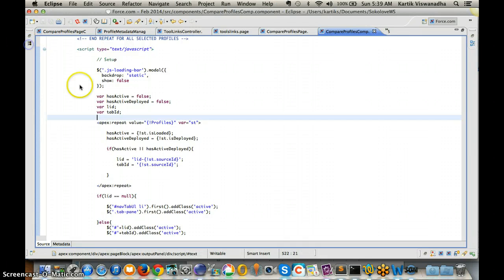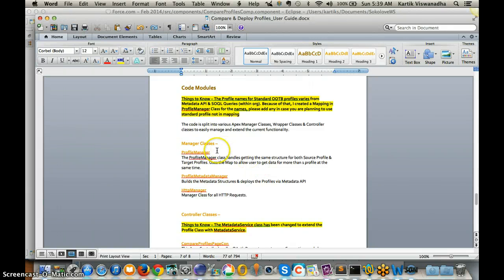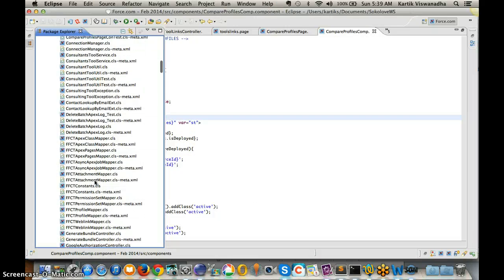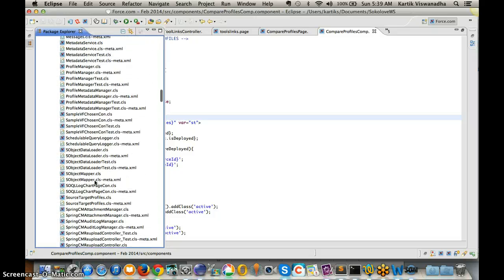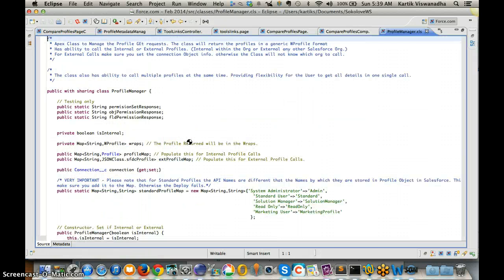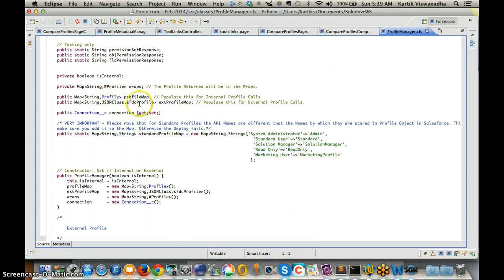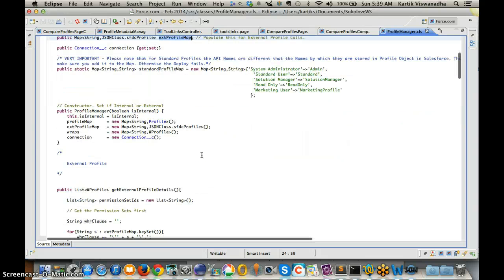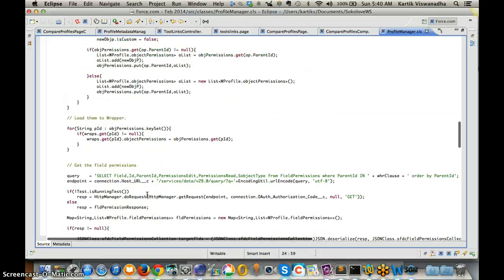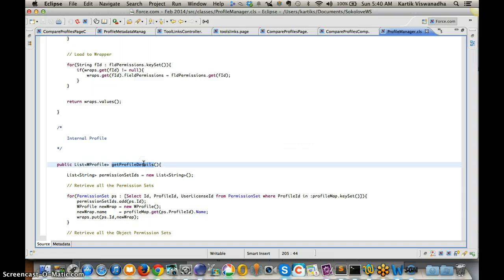So let's see. These are the manager classes: profile manager, profile metadata manager, HTTP manager. To give you a brief, let me show you. What the profile manager does is it gets the profile details from the source org and the target org. It has these maps: profile map, external profile map. If you want to get the profile details in the structured format that we are using, just provide them with the profile map or the external profile map. These are nothing but the map of the ID and the profile, and then call the methods external profile details or the profile details to get the profile in a structured format.